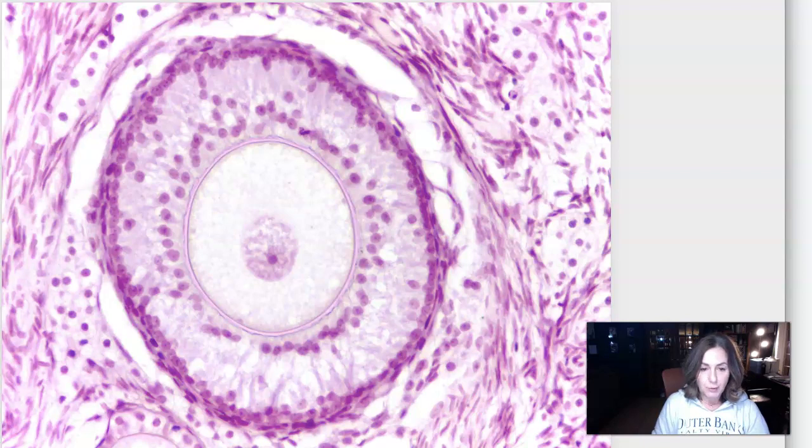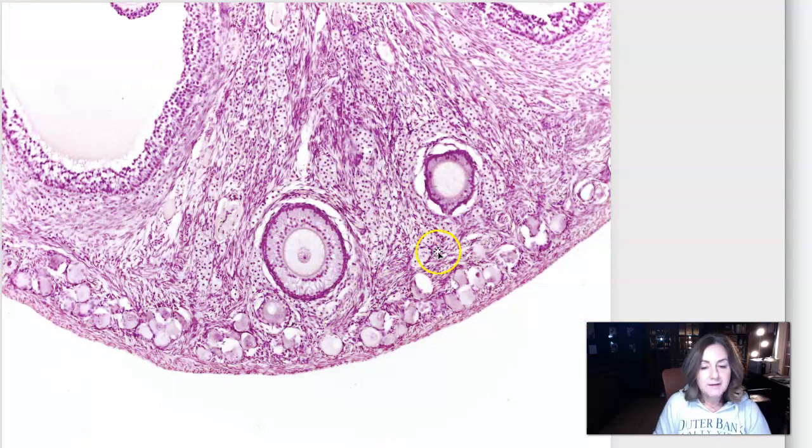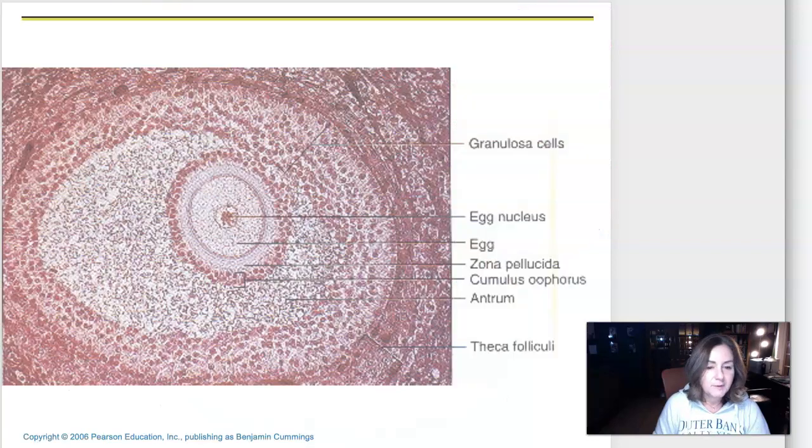Here's a secondary follicle, so we can clearly see multiple layers of granulosa cells. And this is a bigger picture that shows us how, when we look at this slide, you can see all of these stages. You just have to really kind of look around. So I can see the primordial follicles out here. This looks like a primary follicle, secondary follicle. This looks like a vesicular follicle, and it's cut off a little bit there. Here's a close-up picture of the vesicular follicle.